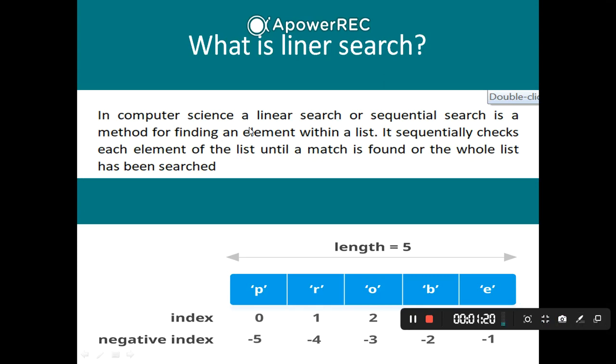In computer science, a linear search or sequential search is a method for finding an element within a list. It sequentially checks each element of a list, and if a match is found, then it will display that the element is found. Until the match is found, it will search throughout the list, and ultimately if it is not found, then it will show you that the element is not found.